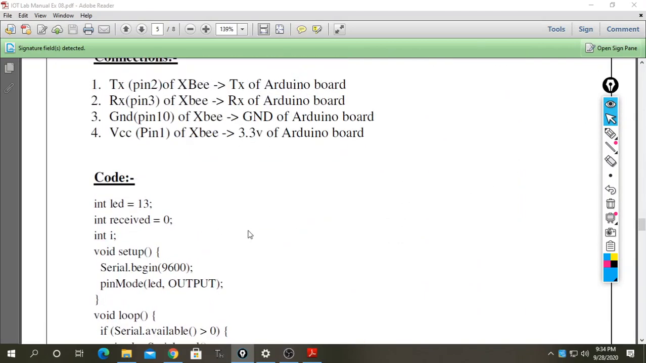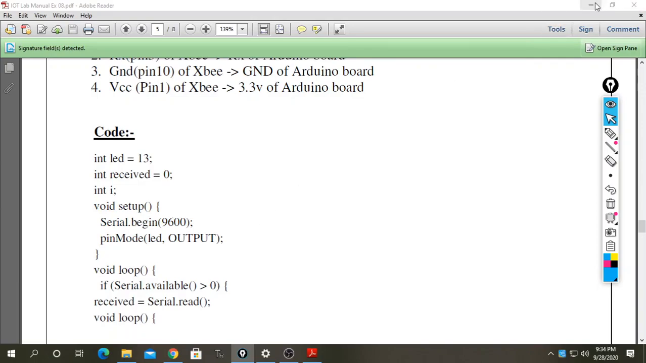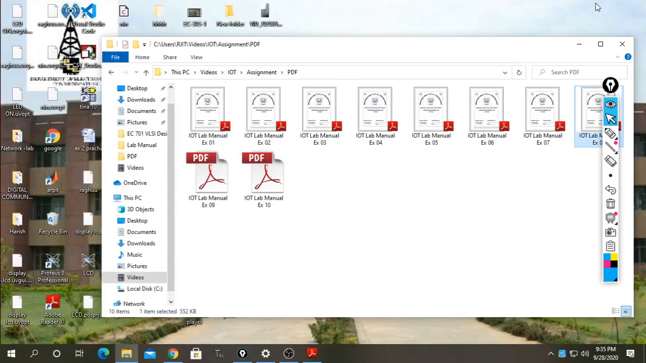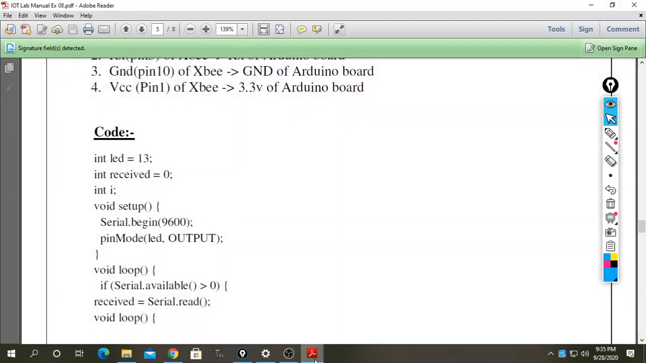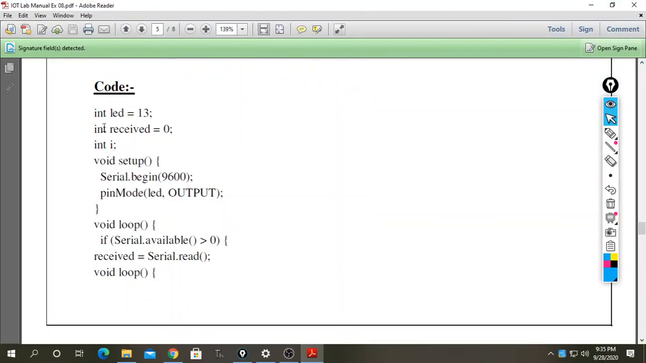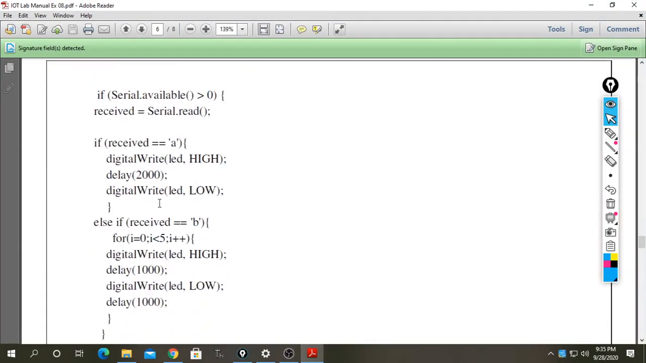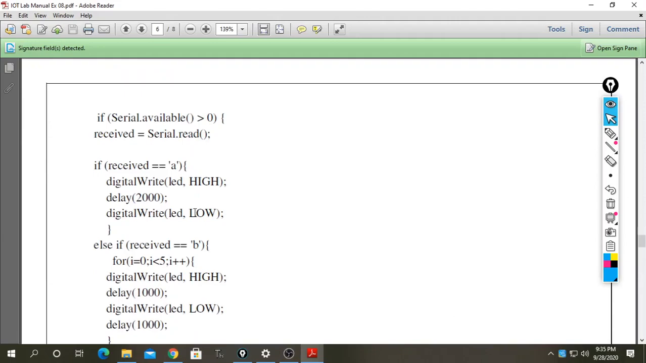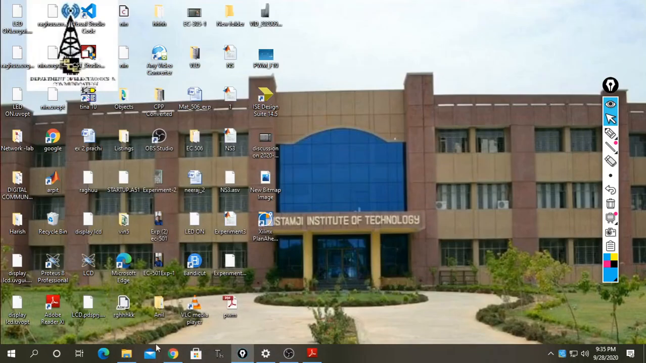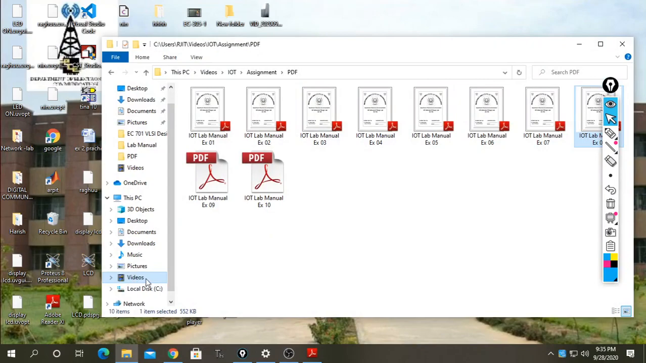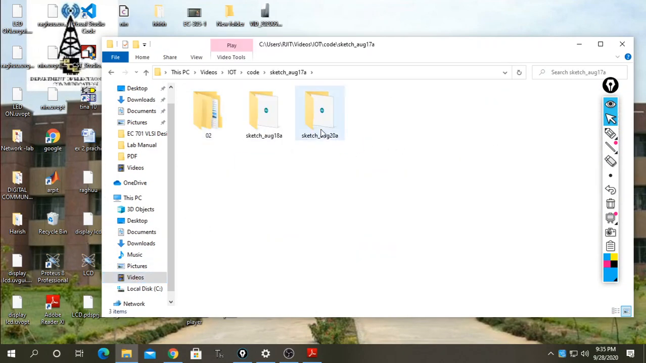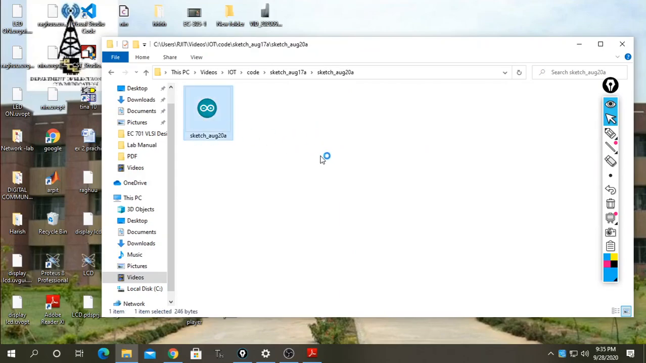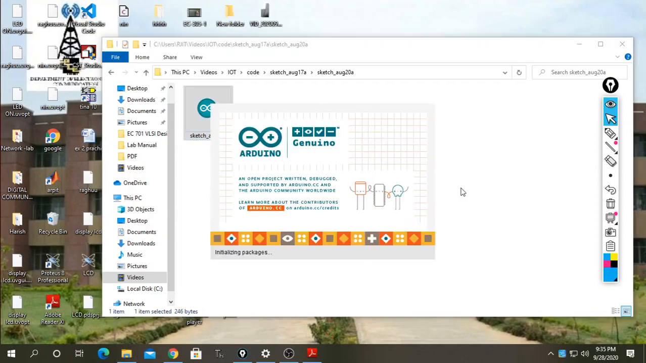So this is the code. I have to first open my software and copy and paste this code into that software. Okay, where is my software? The software is in my computer. Wait for a moment, it is starting.